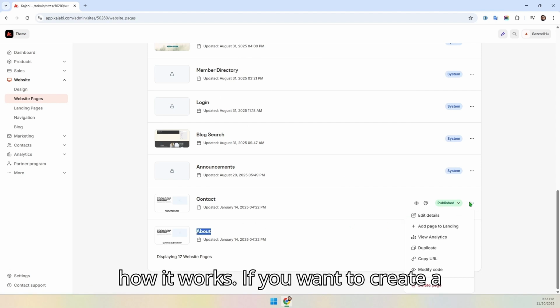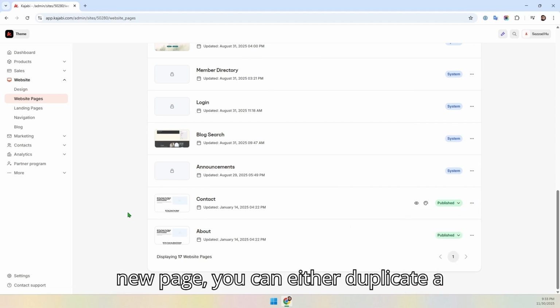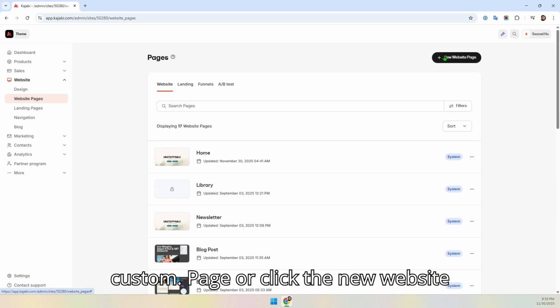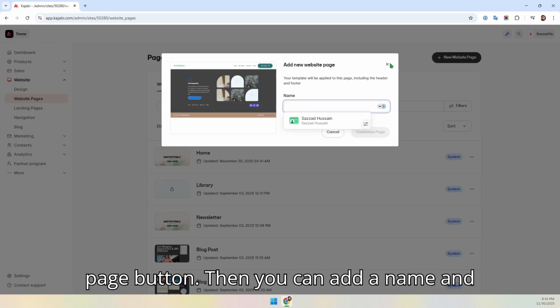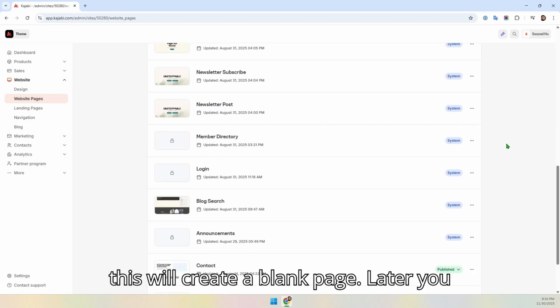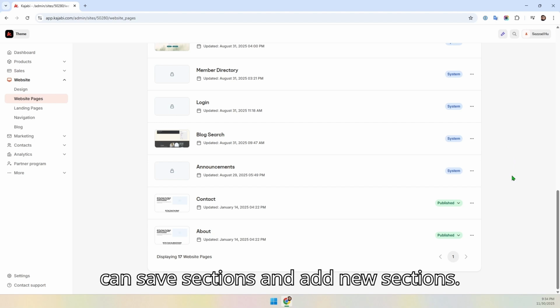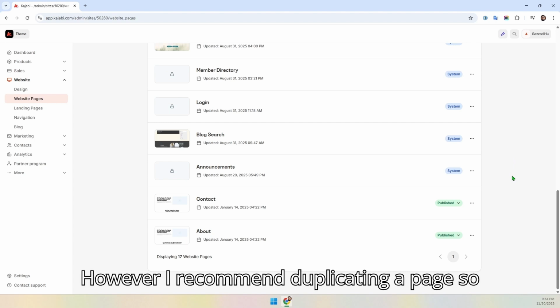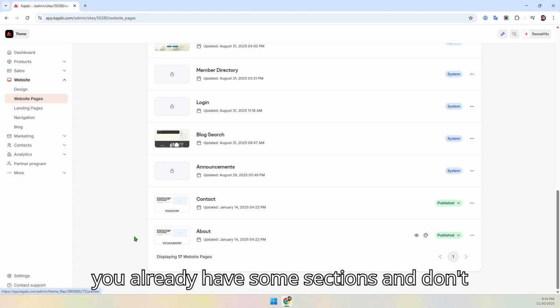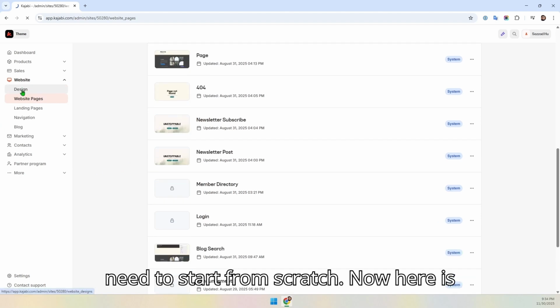So this is how it works. If you want to create a new page, you can either duplicate a custom page or click the New Website Page button. Then you can add a name, and this will create a blank page. Later, you can save sections and add new sections. However, I recommend duplicating a page so you already have some sections and don't need to start from scratch.